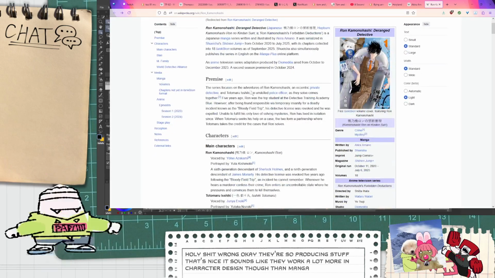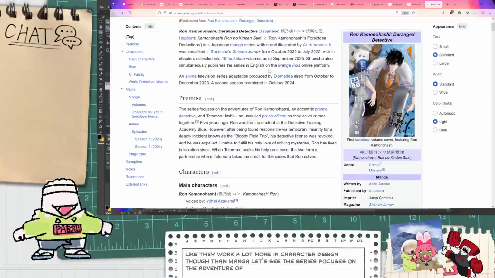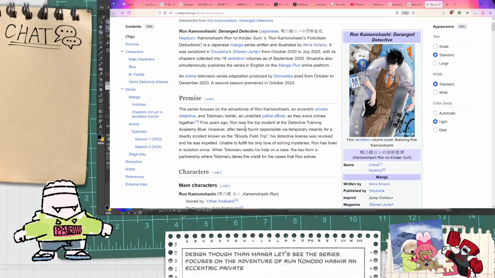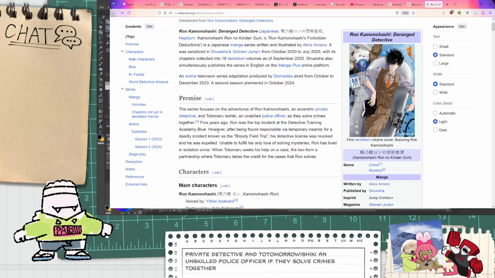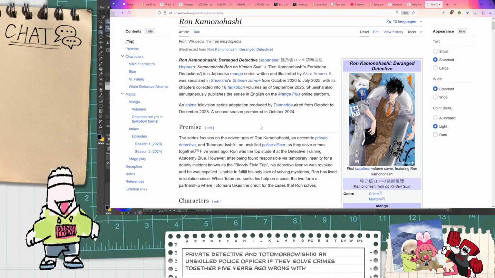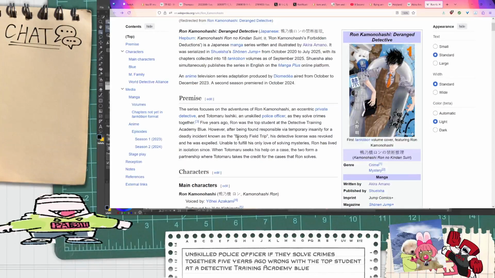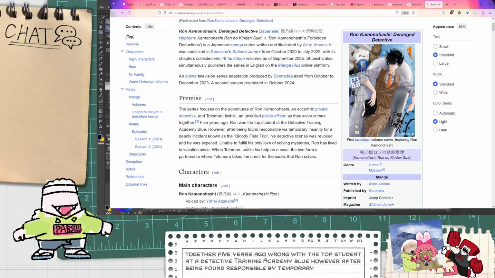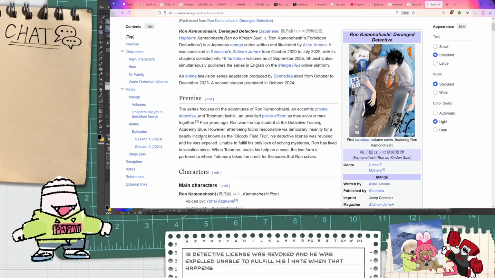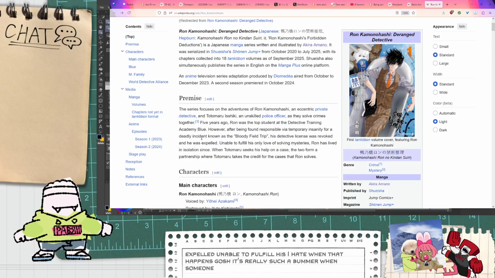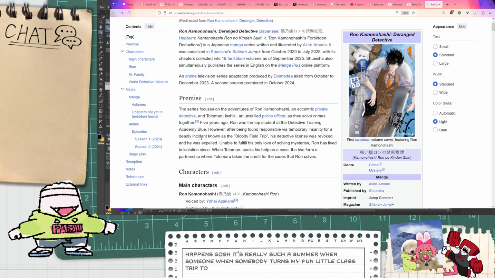Let's see. The series focuses on the adventure of Ron Kamonohashi, an eccentric private detective, and Totomaru Isshiki, an unskilled police officer, as they solve crimes together. 5 years ago, Ron was a top student at a detective training academy, Blue. However, after being found responsible by temporary insanity for a deadly incident known as the Bloody Field Trip, his detective license was revoked and he was expelled. Unable to fulfill his... I hate when that happens. Gosh, it's really such a bummer when somebody turns my fun little class trip to the aquarium into the bloody field trip.